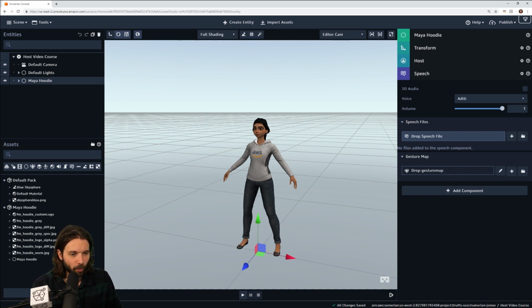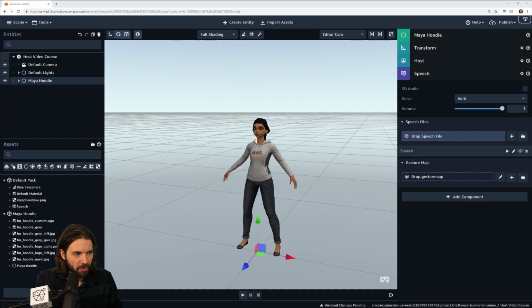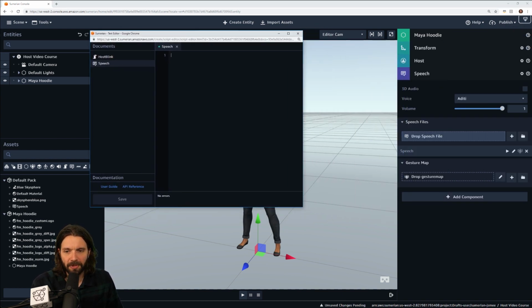Volume we'll just leave at 1. And here under speech files, you notice that it says drop speech file, meaning there are no speeches. If I have a speech file already over in my assets panel, which I do not, then we can use it, but otherwise we'll press the plus button to create a new speech. This will open up the text editor, as you can see here.